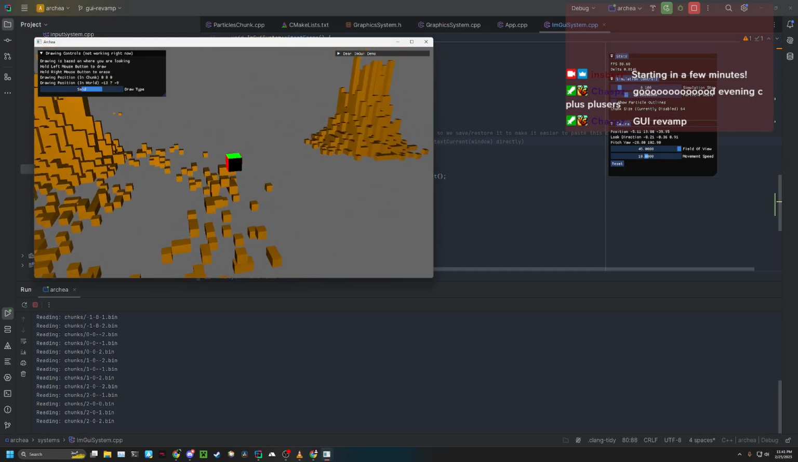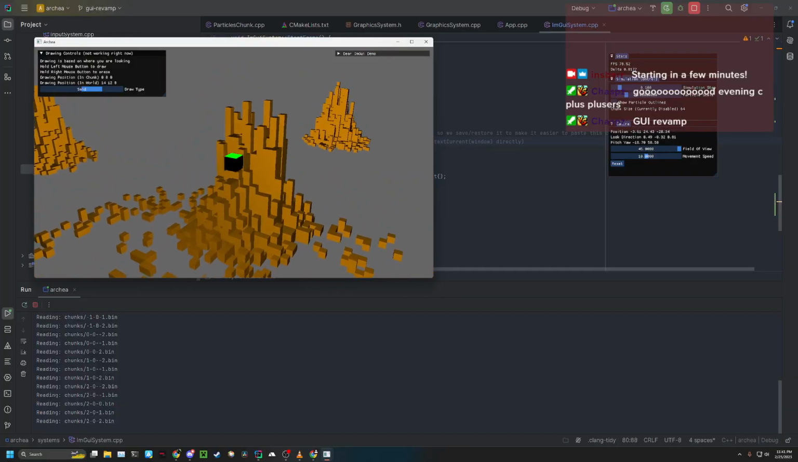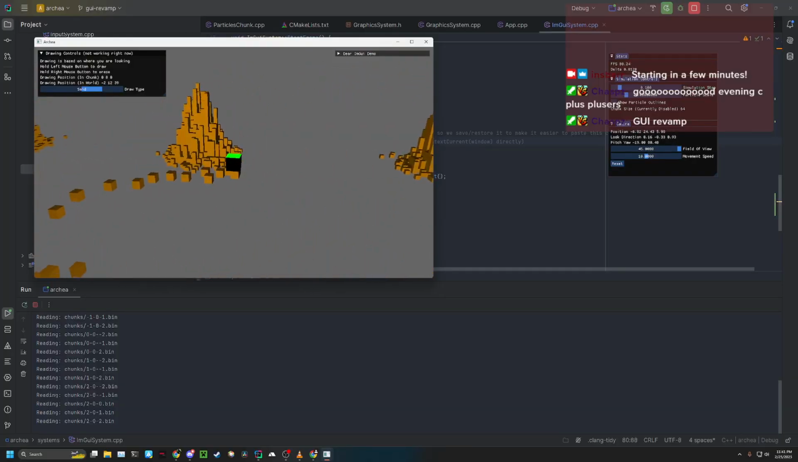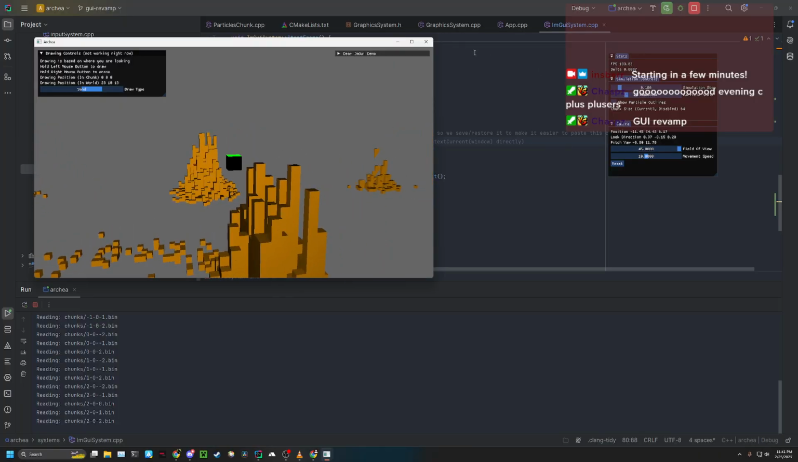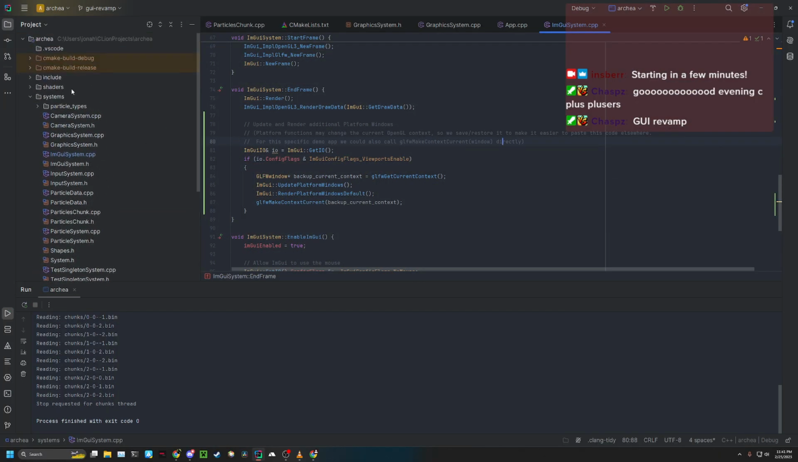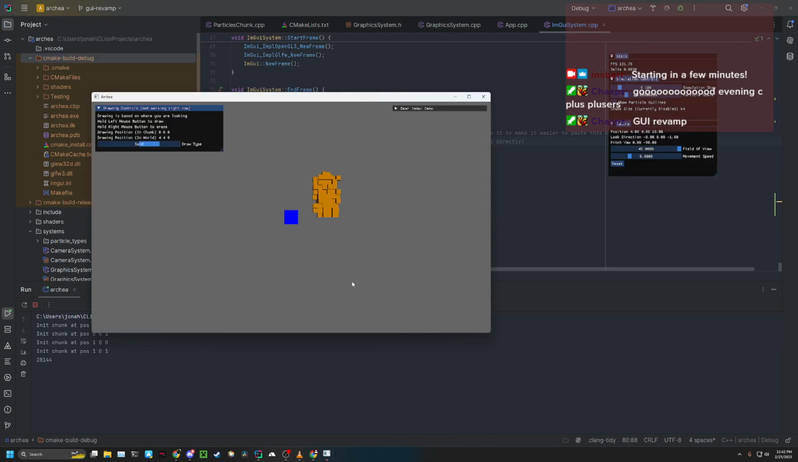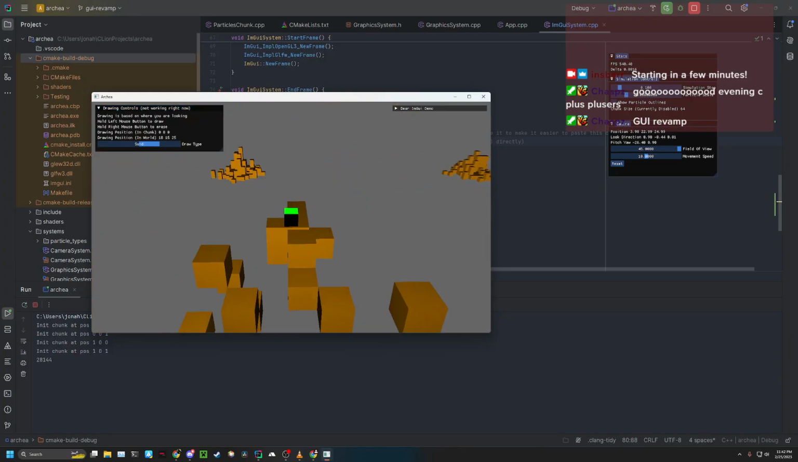Where'd my thousands of FPS go? That's my question. I'd also love to have a button to clear all the chunks or something. Like reset. Also, the thing I really like about ImGui is it does remember this. Yeah, what happened to all my 3000 FPS?